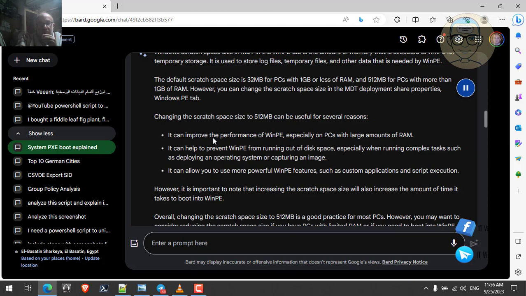It can improve the performance of WinPE, especially on PCs with large amounts of RAM. It can help to prevent WinPE from running out of disk space, especially when running complex tasks such as deploying an operating system or capturing an image. It can allow you to use more powerful WinPE features, such as custom applications and script execution.